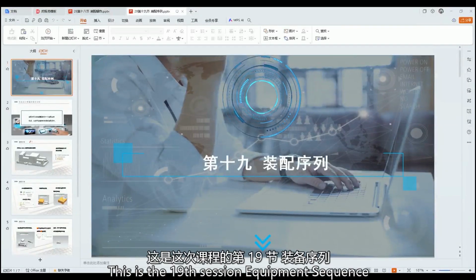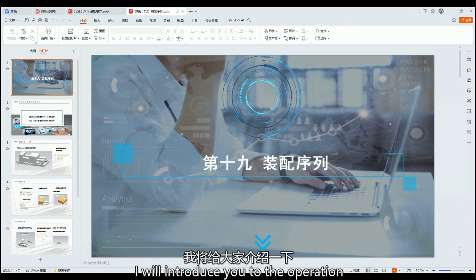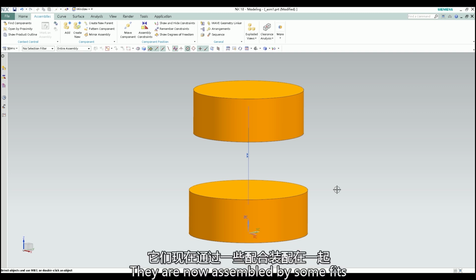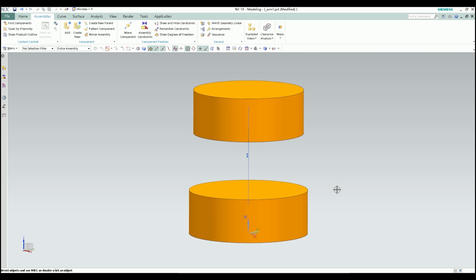Hello everyone, this is the 19th session, Assembly Sequence. I will introduce you to the operation related to assembly sequence. Open UG first. These are the two cylinders that were built before. They are now assembled by some fits.